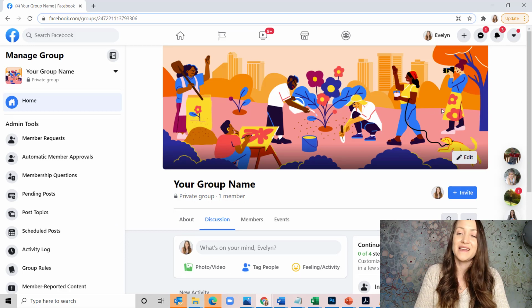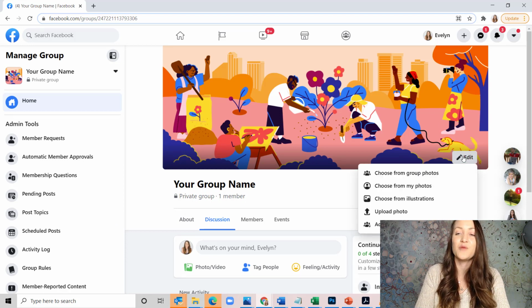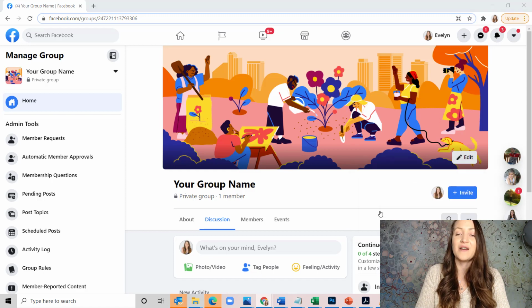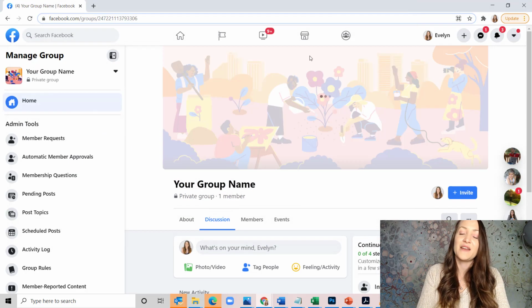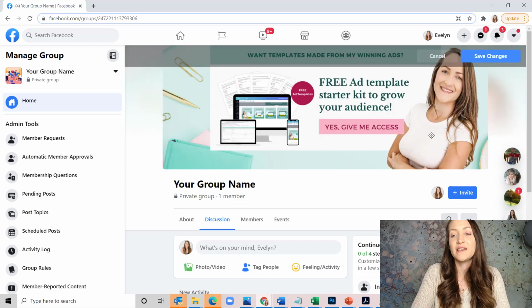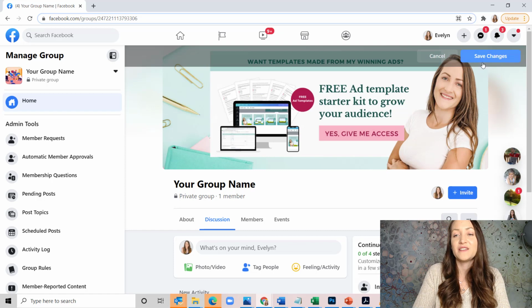Perfect. So now the next step that we do is we edit the group image by saying edit and now upload an image. If you are in the workshop, you have templates for the group images, and I created my image using one of the templates. So now we can drag it into the position and save the changes.